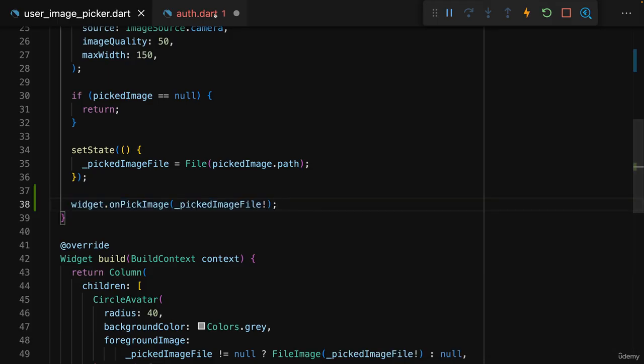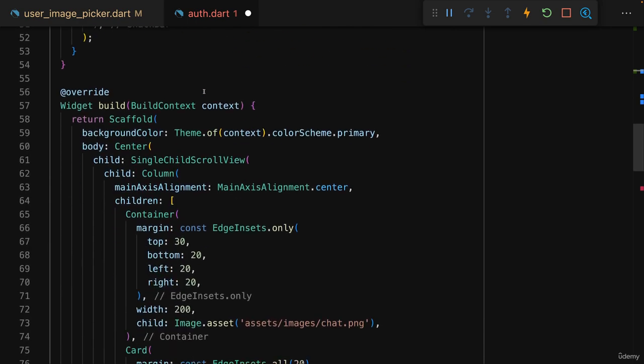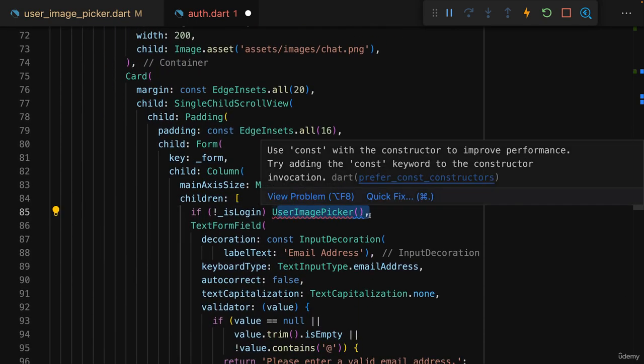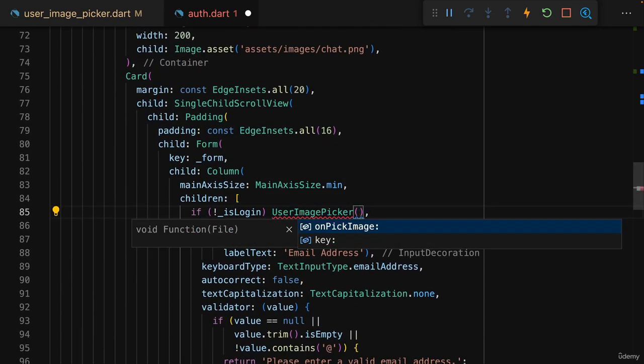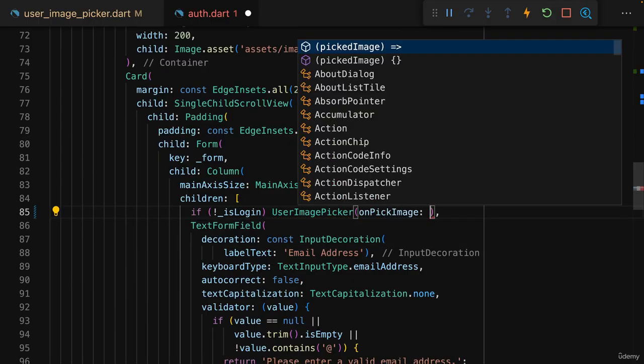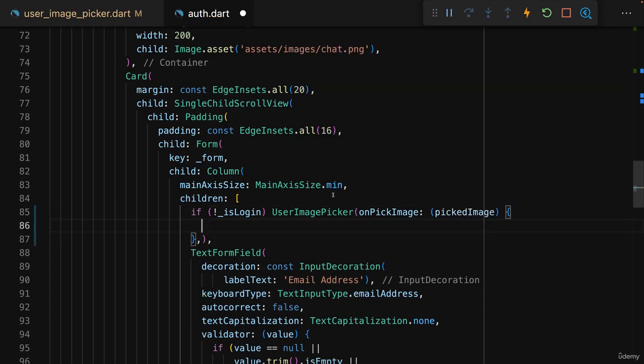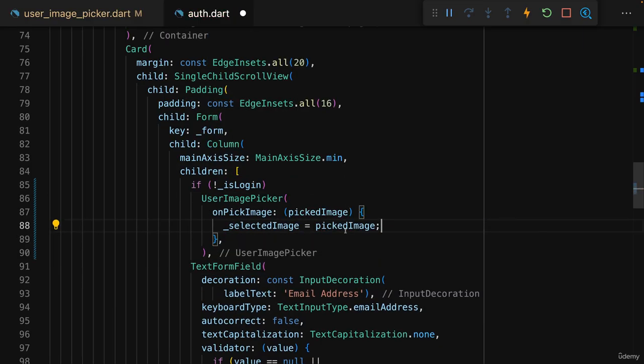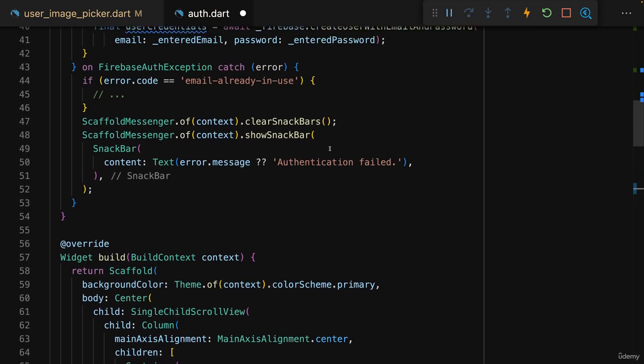So therefore now with this added, in auth.dart, we can go to the user image picker widget here and add this newly added on pick image argument to this constructor function call, and then either point at some method which we define separately, or we add an anonymous function here, which is what I'll do, where we receive that picked image that's controlled from inside this widget, and where we then set selected image equal to the picked image. And that's how we get hold of that picked image in this form here.